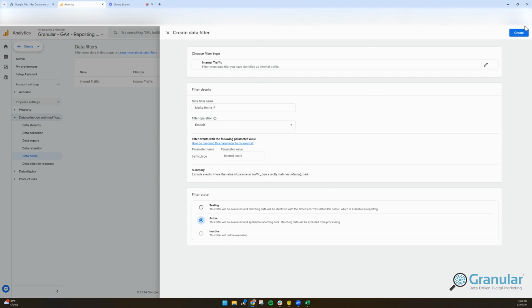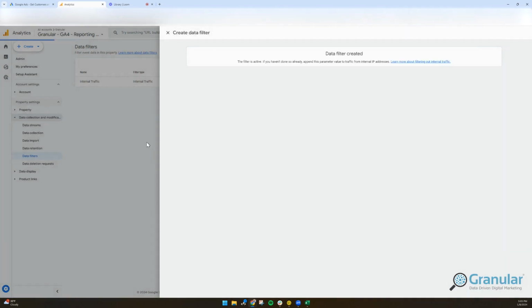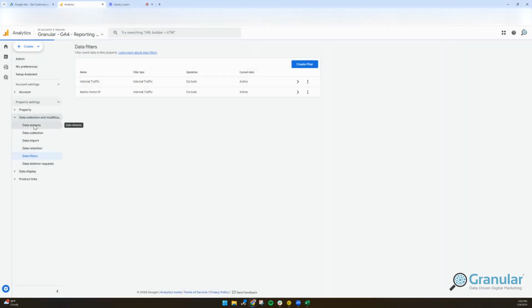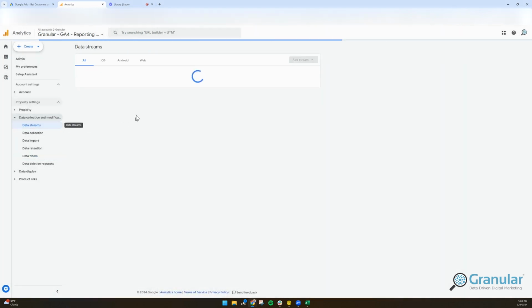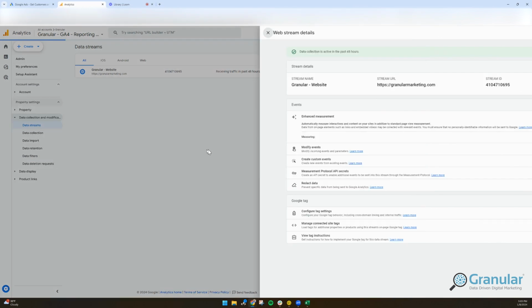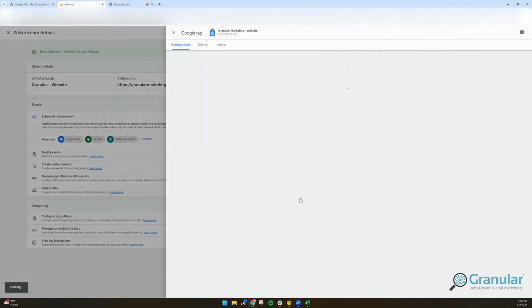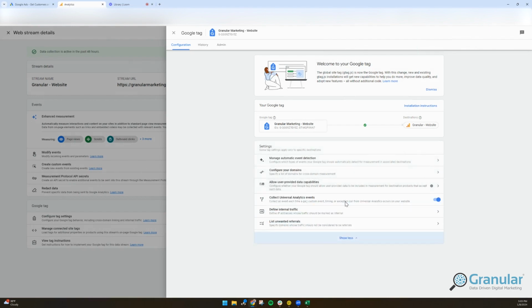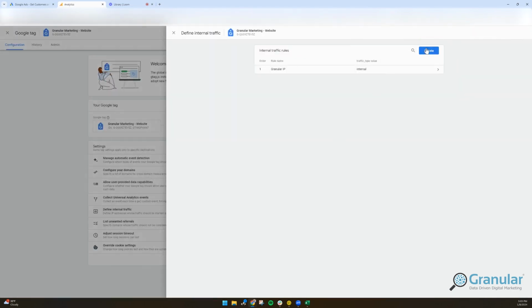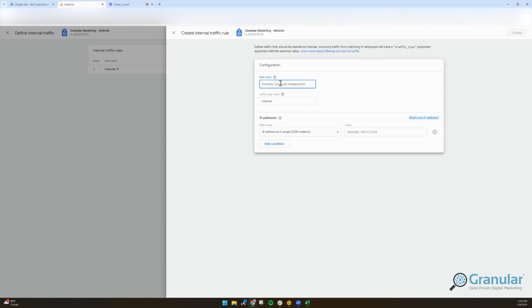So you create the data filter. You're going to create this. You're going to activate it. And then you're going to go within your data stream, and you're going to scroll down, configure settings, set internal traffic. You're going to set it to the exact parameter you set it to when you created the data filter. So I set mine to internal Mark, so I got to copy that over.